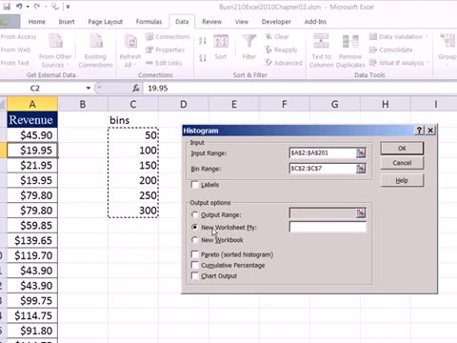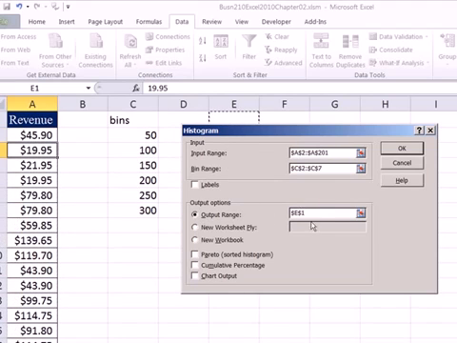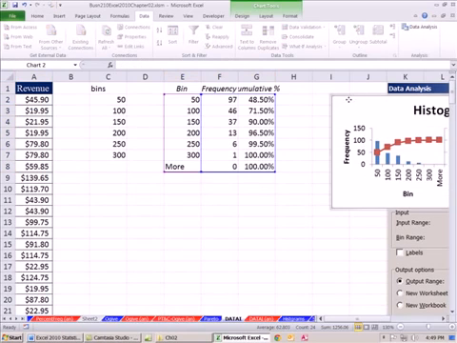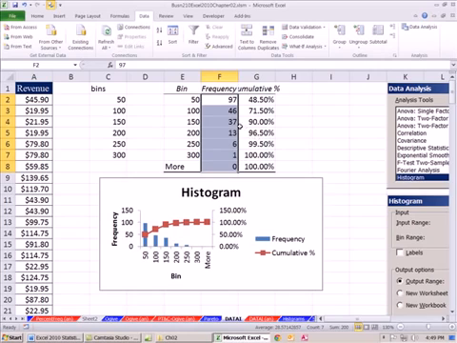The data. We want this on a new worksheet. Actually, let's put this output range, and I'm going to put it like right here. Oh, there's a Pareto, so you could do that. Cumulative percentage and chart output. So the cumulative percentage and chart output, I'm going to click OK. So look at that. Just like that, it creates our frequency. And it calculated these as the upper ends. And it created an extra category called More. That means more than 300. So there's our count for frequency.